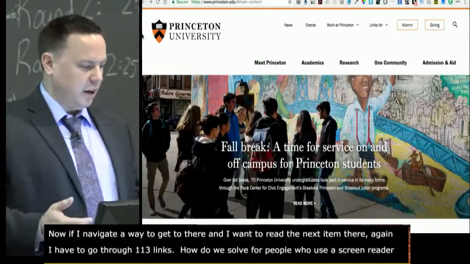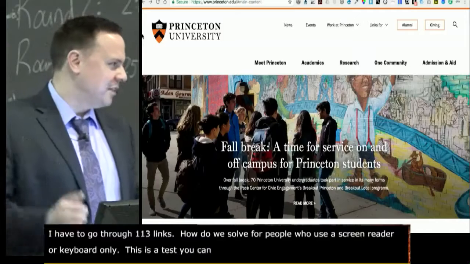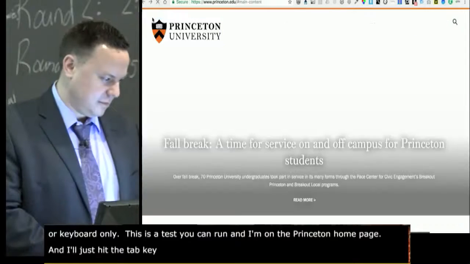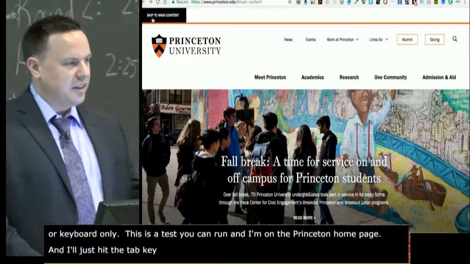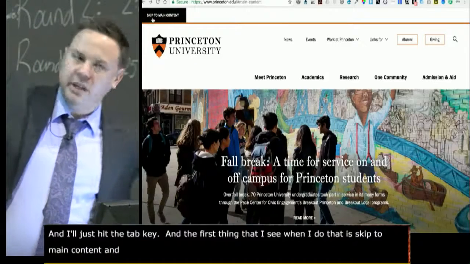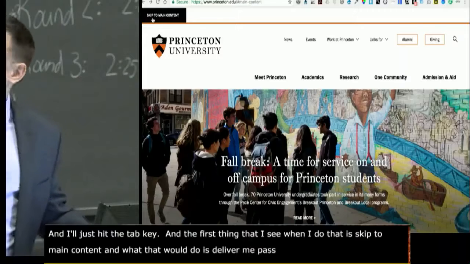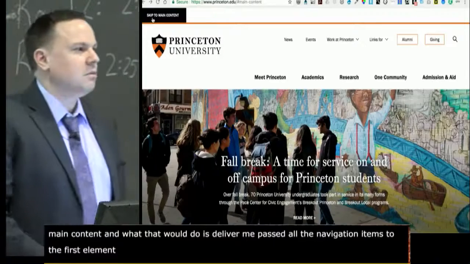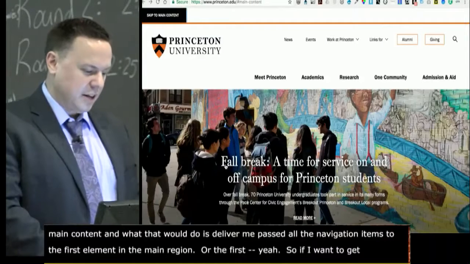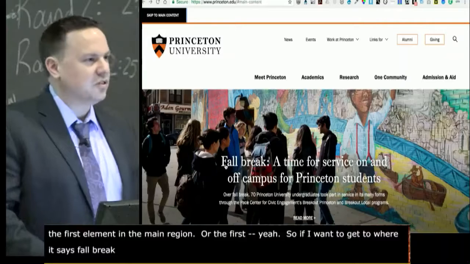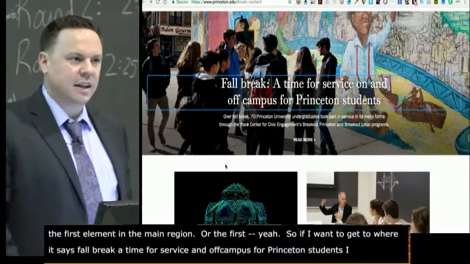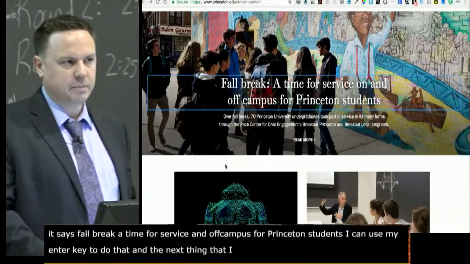So this is a test that you can run. I'm on the Princeton homepage, and I'll just hit the tab key. And the first thing that I see when I do that is Skip to main content. What that would do is deliver me past all the navigation items to the first element in the main region. So if I want to get to where it says Fall Break, a time for service and off-campus for Princeton students, I can use my enter key to do that, and then the next thing that I tab to will be that article that I wanted to read.